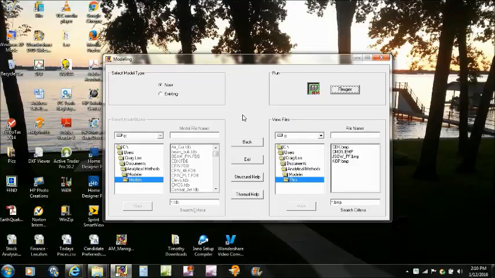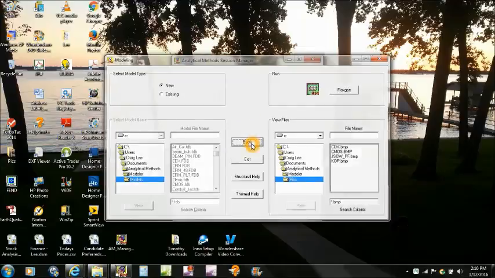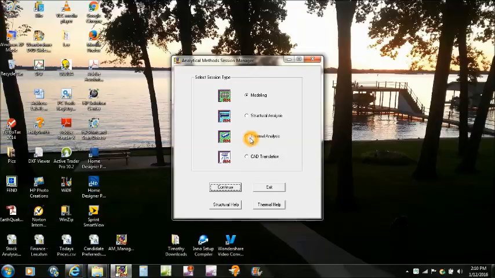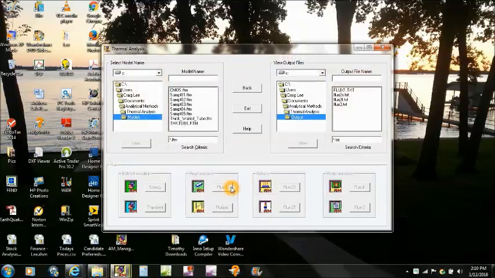So now we come back to our modeling dialog here. We're done modeling. We want to hit back here, and we want to go to thermal analysis. And we'll hit continue there. So now we want to select the model name that we're going to run the analysis on, and that's thick tube FTM.